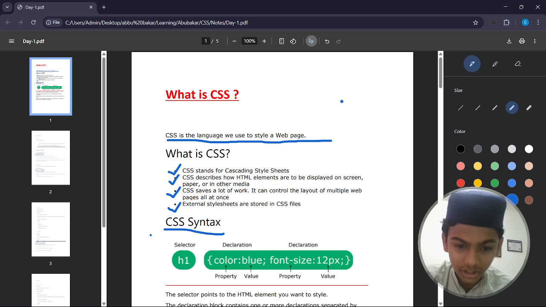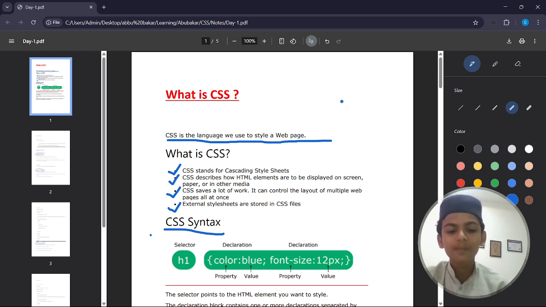Okay, external style sheets are stored in CSS files. When we are building a professional website, external style sheets we store in a particular CSS file. If there is JS, we'll save in a JS file. Okay, this is the thing.